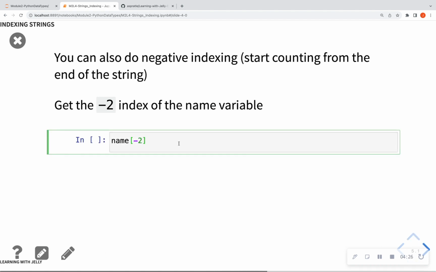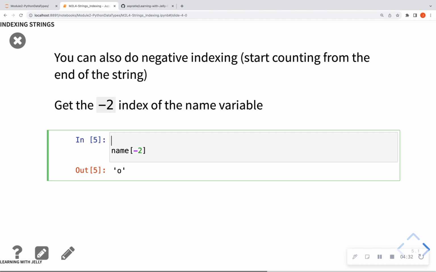So remember, we have Winnie the Pooh. So a -2 index would be that O. And let me just type it up here as a comment so you can see that. Winnie the Pooh, right? So in this case, this is the first and this is the second. So the -2 would produce an O.